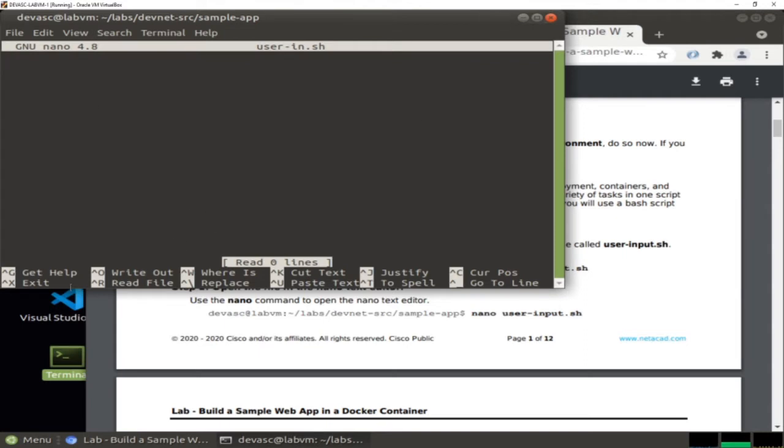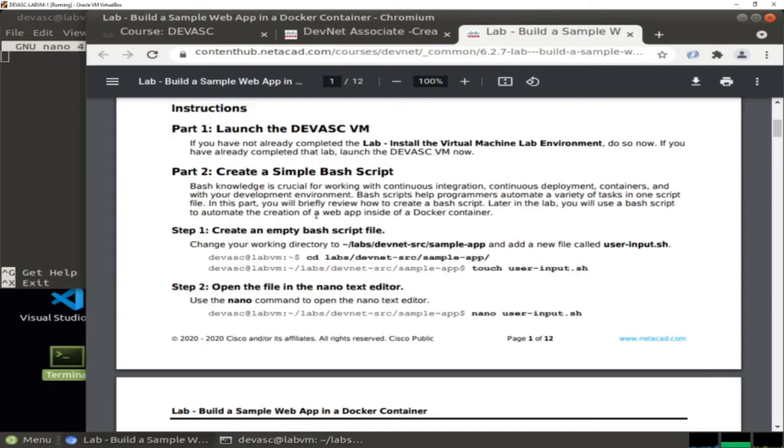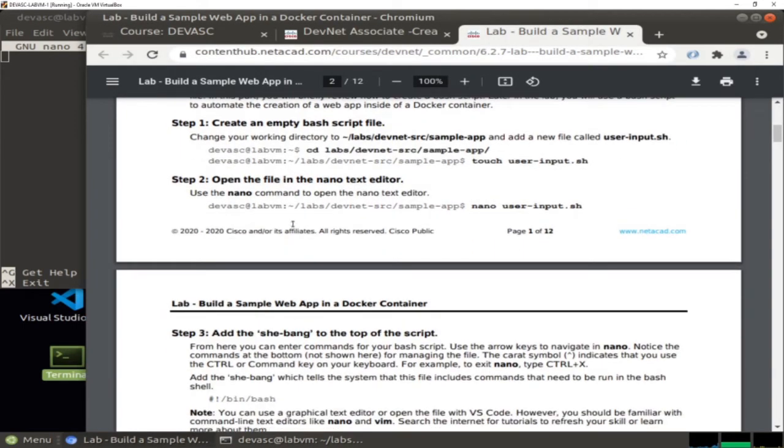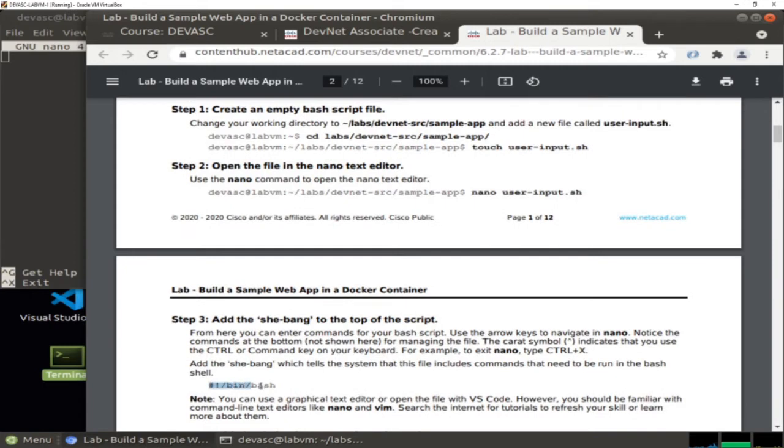Here, as you can see, Nano is also an editor, and we can use Write Out to save. The first line in the bash script should be written in this form, and this is called shebang. This line tells the Linux kernel that this file contains a command or commands that should be run in bash.